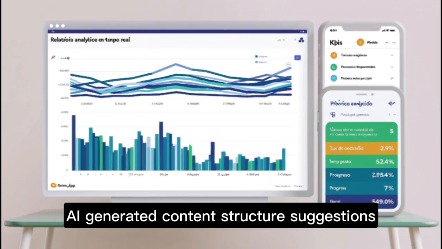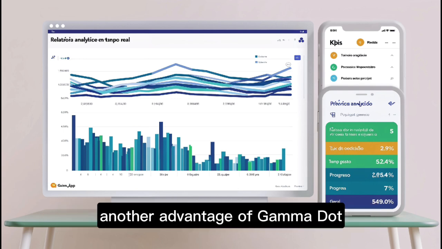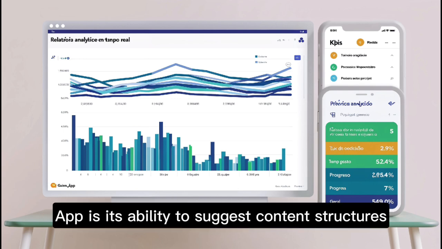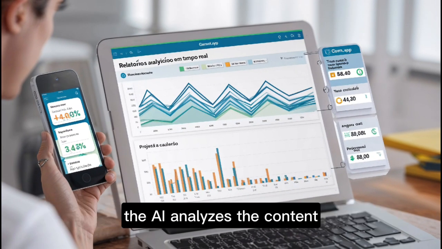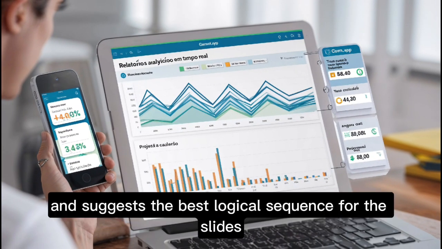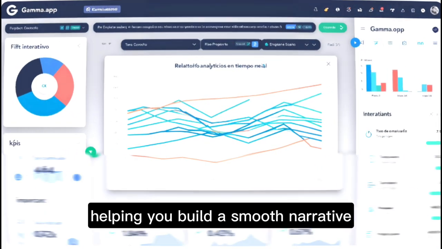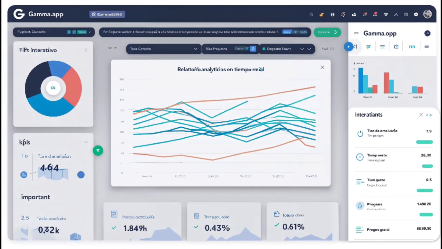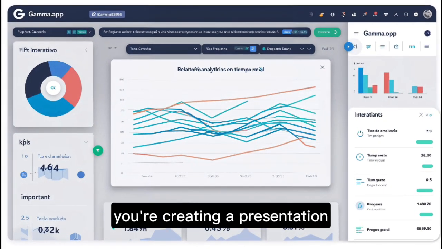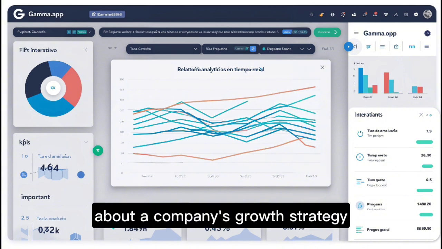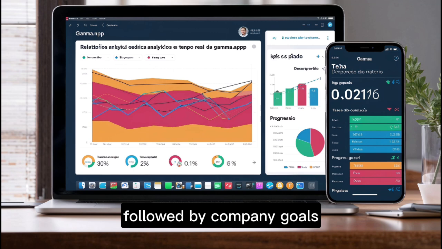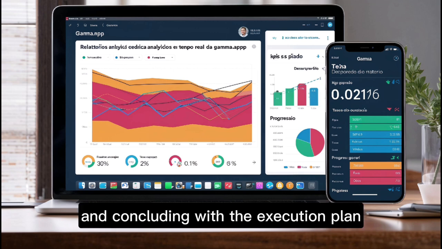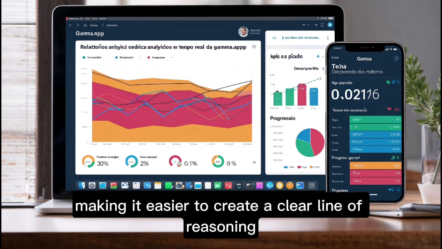AI-generated content structure suggestions. Another advantage of Gamma.app is its ability to suggest content structures. As you enter the initial points of the presentation, the AI analyzes the content and suggests the best logical sequence for the slides, helping you build a smooth narrative. Example: if you're creating a presentation about a company's growth strategy, Gamma will suggest a structure starting with market analysis, followed by company goals, and concluding with the execution plan, making it easier to create a clear line of reasoning.